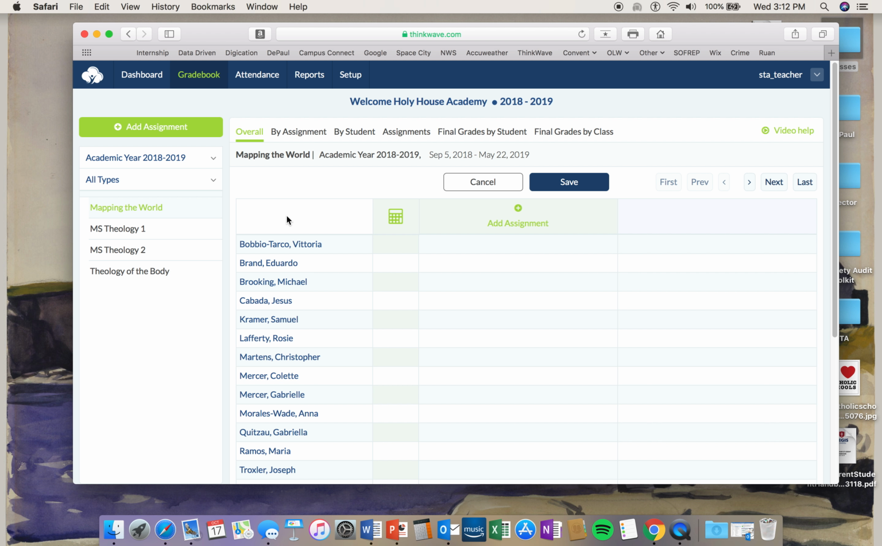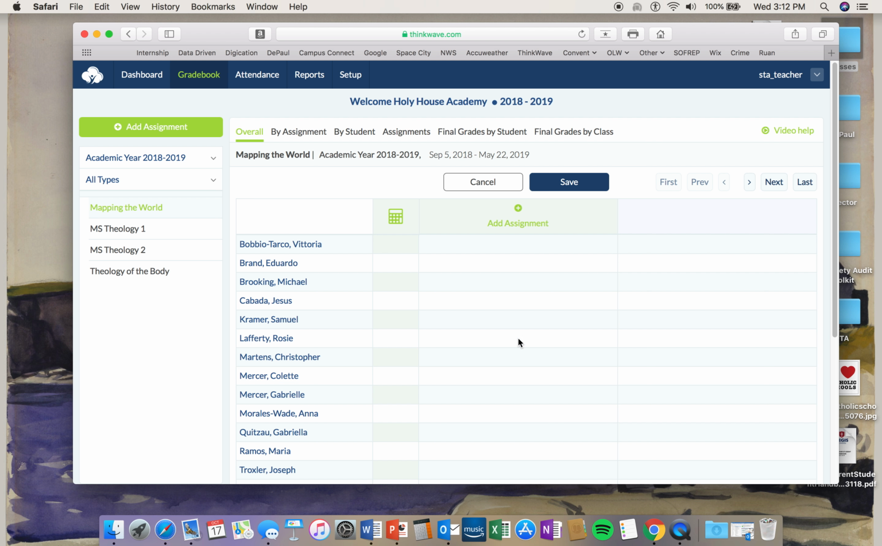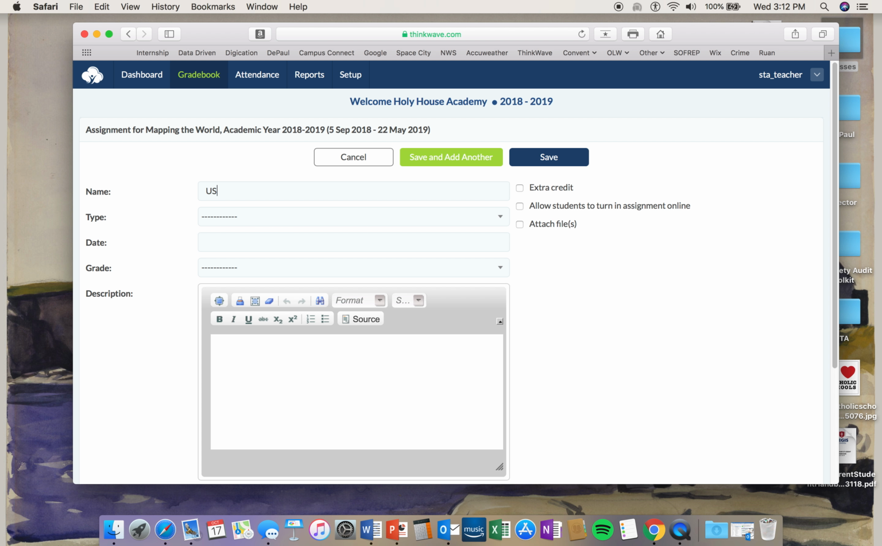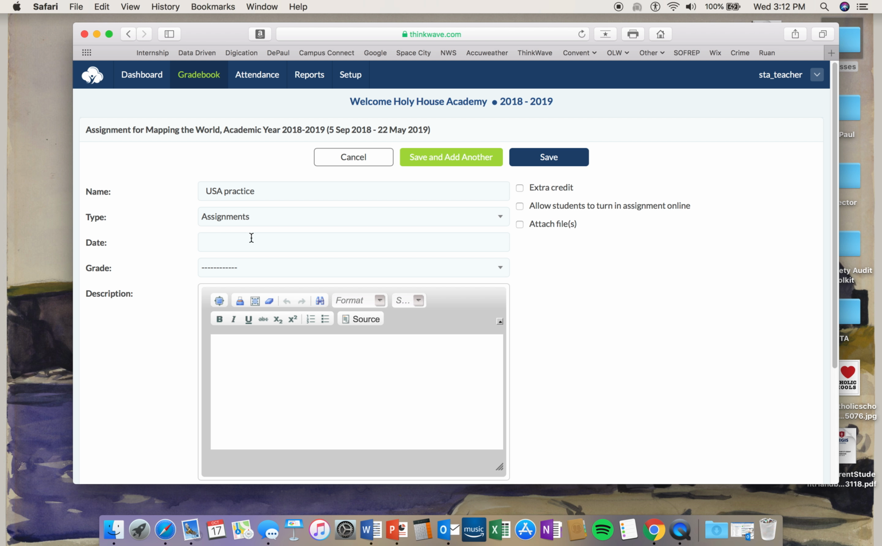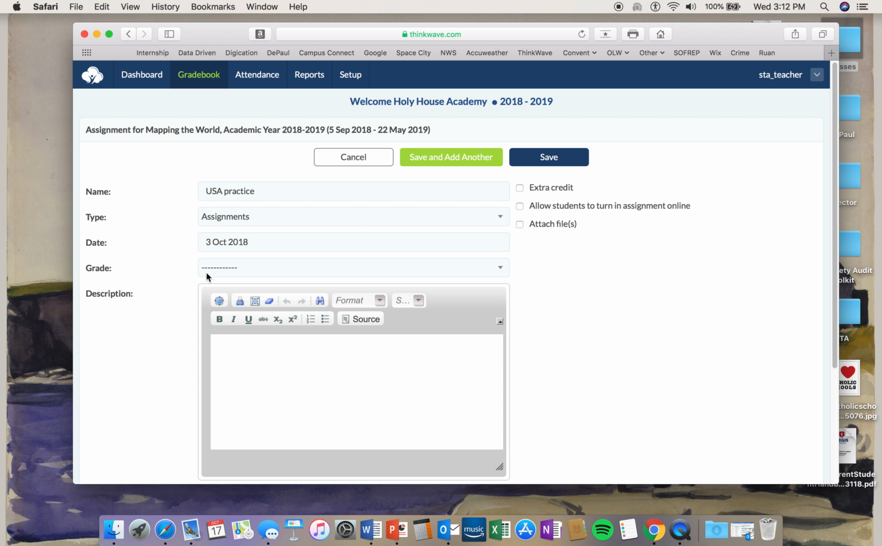I've already collected assignments for my Mapping the World by Heart class. So at this point, I just need to add everything, okay? There are some quick steps here, and some quick fill options, which are really nice. I'm going to start off by saying my USA practice. I'm going to call that my assignment, and then I know what date we did that, right?